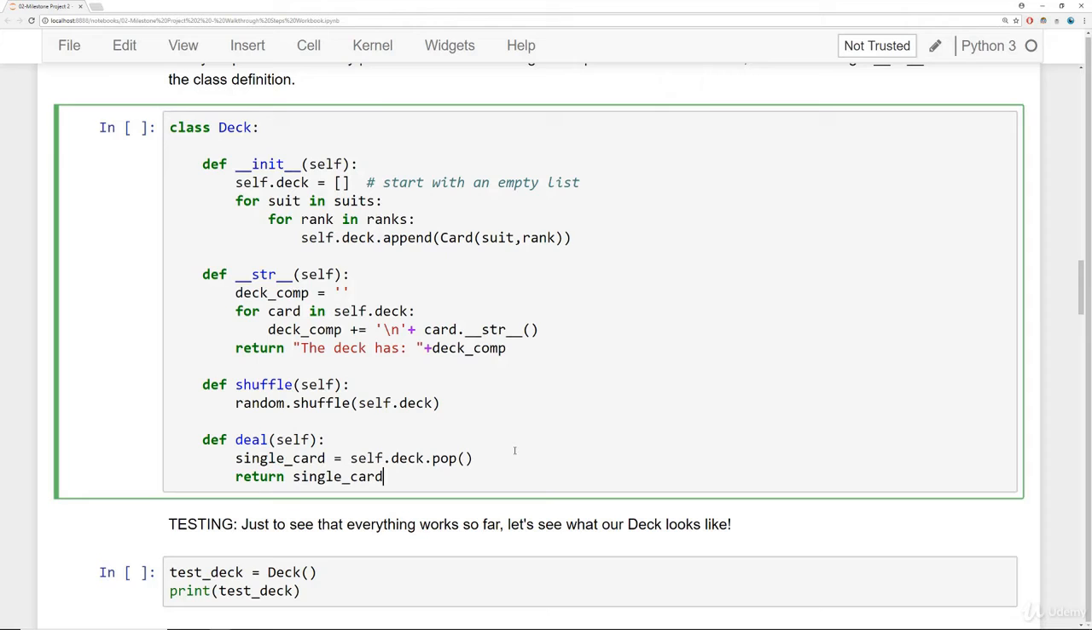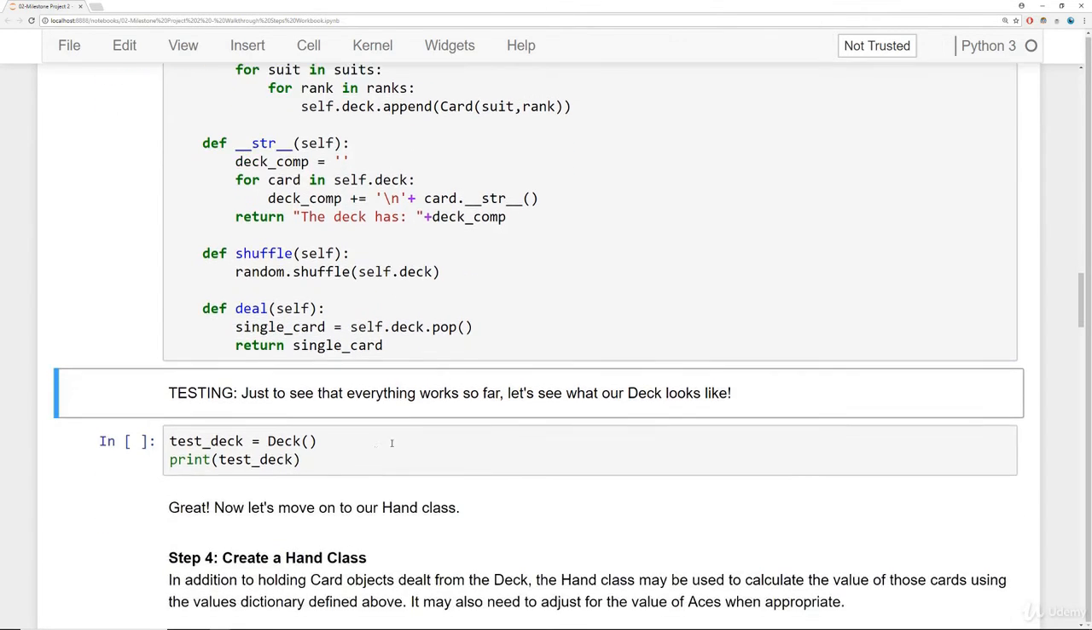And technically, you didn't have to do this in 2 lines. You could have just said return self.deck.pop, but hopefully this commentary helps you understand what's actually happening here. So now we have our deck object ready to go. So let's do a little bit of testing.